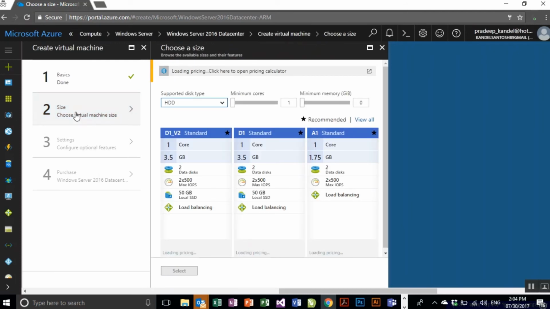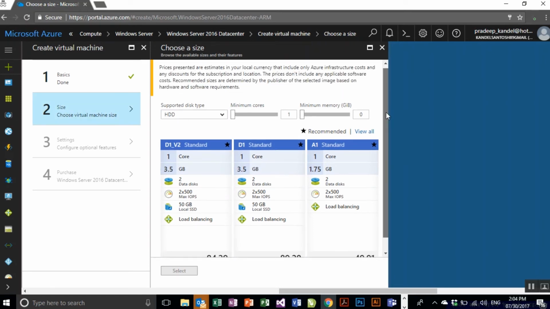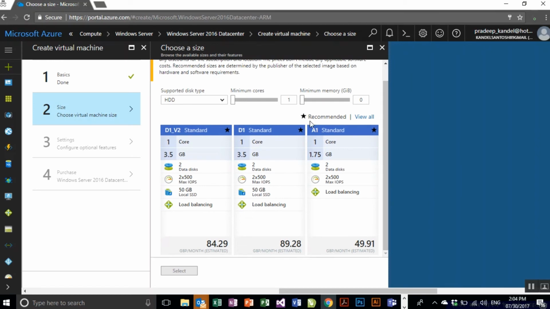So this is the time when I need to select the size of the virtual machine. I have numerous sizes available here. Currently, these star marks say that these are some of the recommended sizes. And you can see that the cost of each of these VMs is mentioned in Great Britain pounds per month. That's 84.29 pounds per month. This is an estimation.